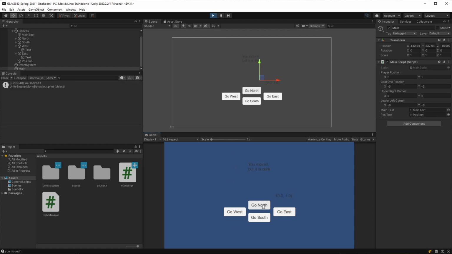You moved, but it is dark. And our position is 4, our position is 5, our position is 6. That's still within the world, our upper corner here. We hit 7, you hit a wall. If we keep going, it's just going to let us go in that direction.